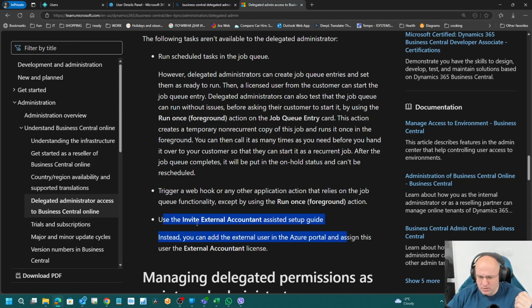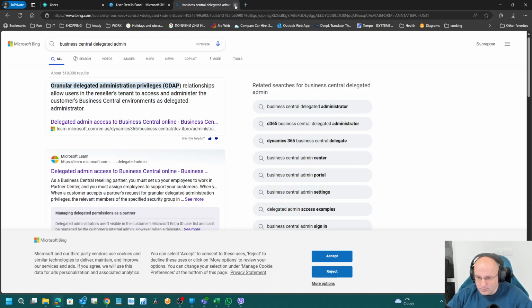And I think we can run this function, but you're supposed to be using external accountant, which requires a special license as well, if you want to have a different type of delegated user. So we're not going to go into this right now.